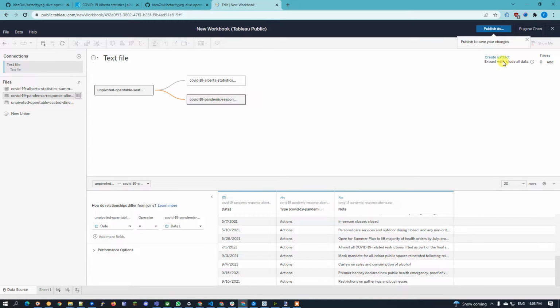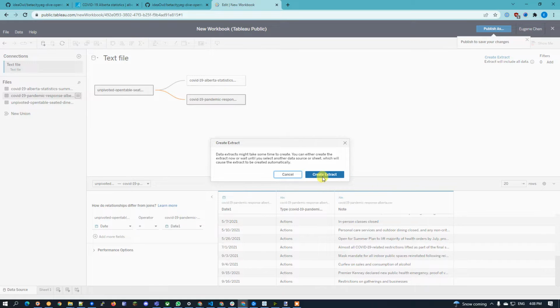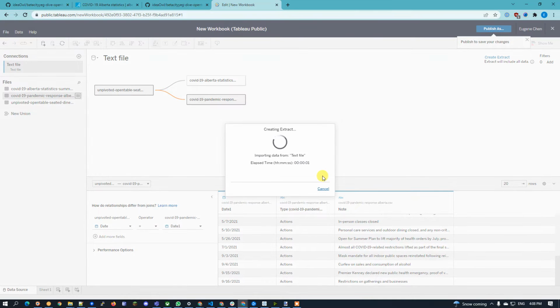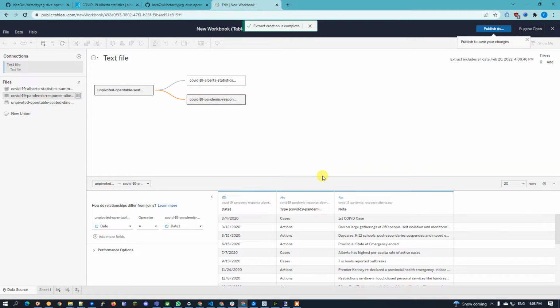One thing we'll do right away is to create an extract, and by doing so, the data from these text files gets extracted in a way that makes it faster and easier for Tableau to work. It takes about 10 seconds here, hopefully, and there you go. That's done, and we can get started with working with the data.